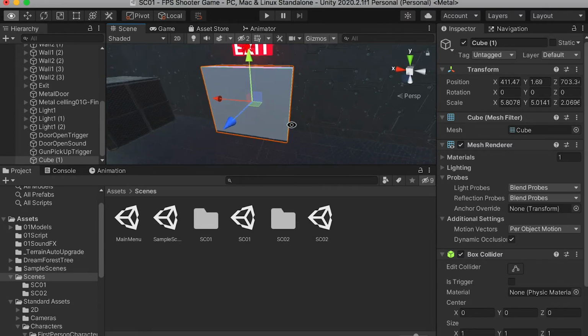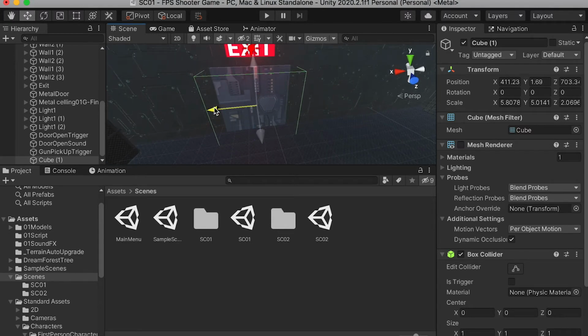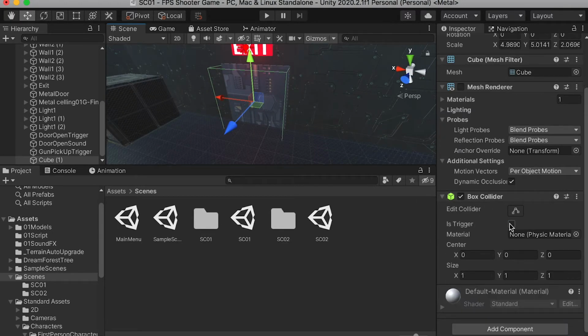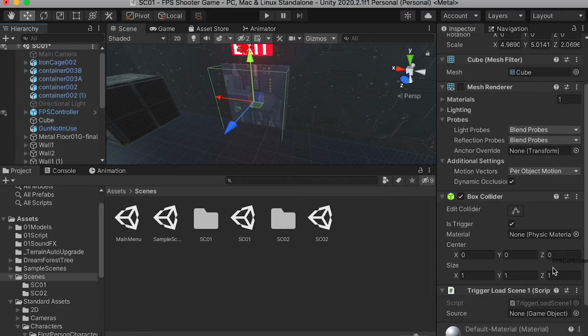Okay, so cover this area, and we can check off mesh render and maybe shrink it a little bit. We don't want to cover the outside area. Okay, and then for mesh box collider, check on is trigger and go to add component and add node trigger node scene 1. Okay, and for the source, we're going to drop our first person controller. So once the first person controller enter this trigger, you're going to load scene 2. Index number is 2. So let's save and let's play.